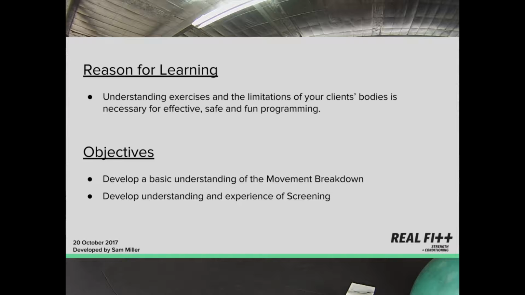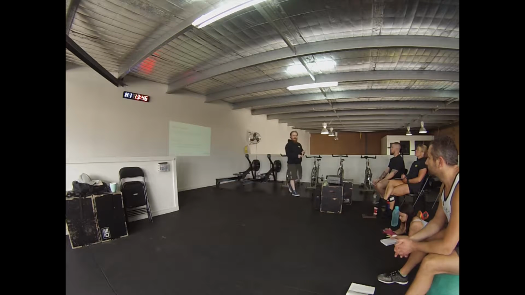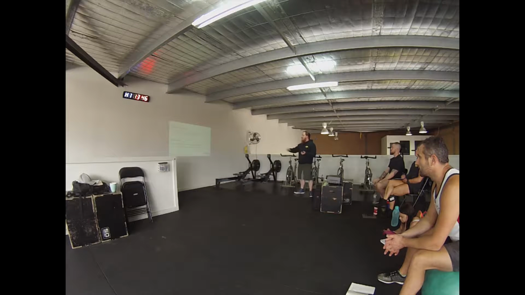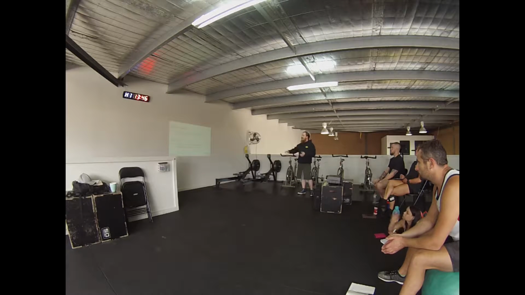Right, so why are we learning all this? Understanding exercises and the limitations of your client's bodies is necessary for effective, safe and fun programming, right? Effective is the big one. Are we getting the outcome that we want for them? The objectives for today are for you to develop a basic understanding of the movement breakdown, which is going to be a new concept that we'll go over, and develop an understanding and experience of the screening process that we're going to use.